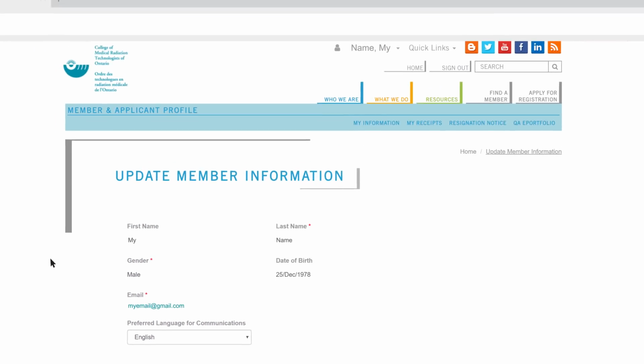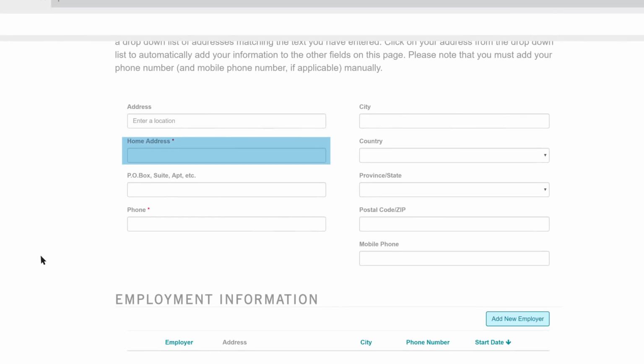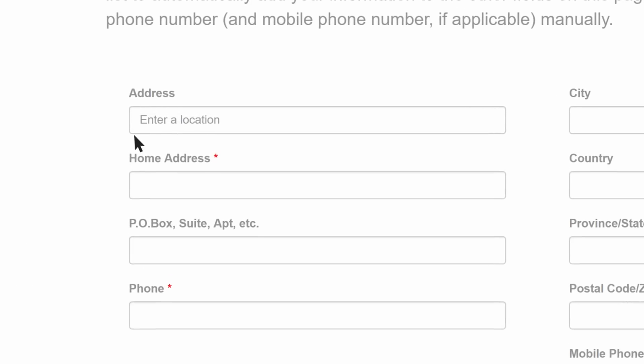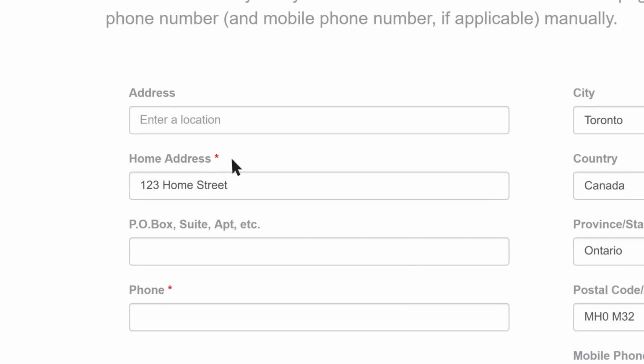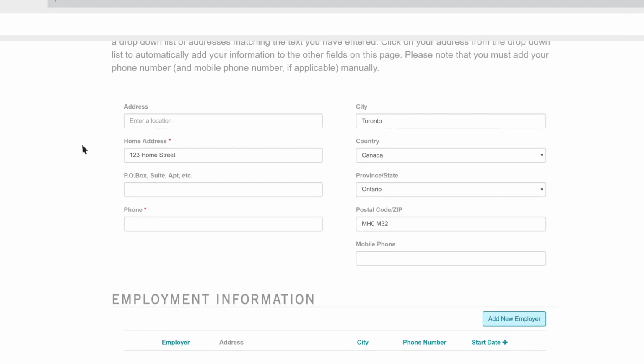If you have moved, you must update your home address within 7 days of any change in address. This information is not submitted to the Ministry, but is required by CMRTO under Bylaw Number 60 and the Regulated Health Professions Act. Start typing your address into the text box under Address, and a list of options will automatically populate. Select your address from the list, and all corresponding fields will be filled in. Then, add your home phone and/or mobile phone number.